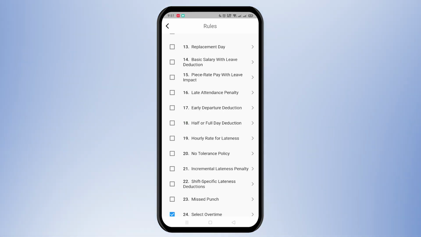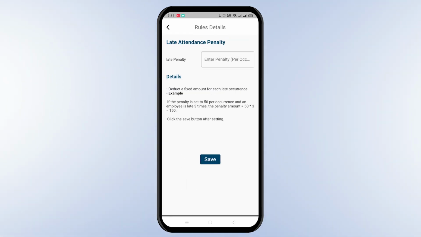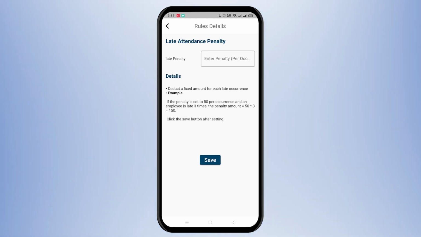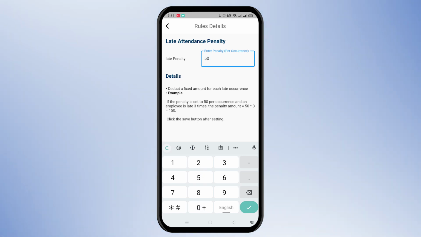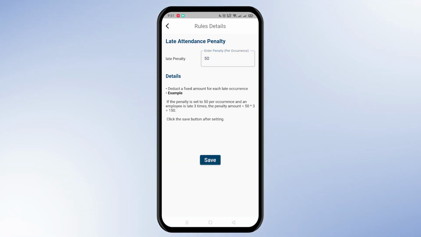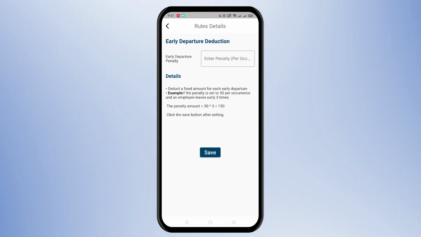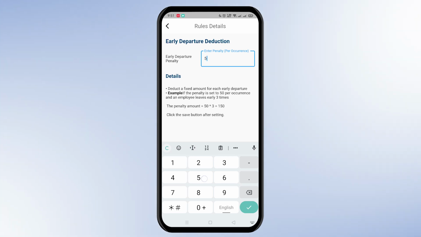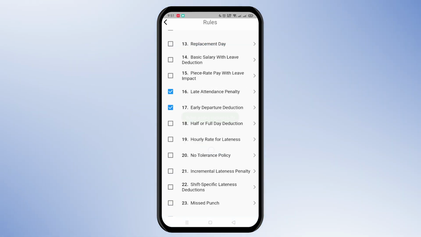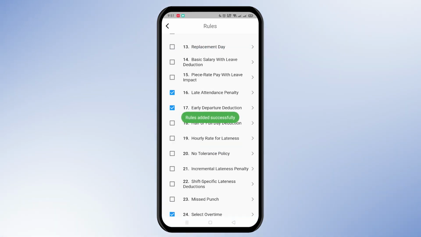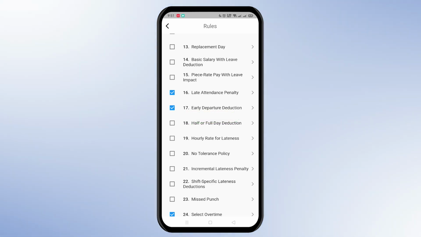In addition, you can set late attendance penalties using the 16th rule. Here, you can deduct a fixed amount for each late occurrence. For example, if the penalty is set to 50 per occurrence, and an employee is late 3 times, the total penalty will be 150. Similarly, the 17th rule allows you to set early departure deductions. A fixed amount can be deducted each time an employee leaves early. This flexibility allows you to tailor your overtime and penalty rules, ensuring accurate compensation and discipline measures according to your company policies.